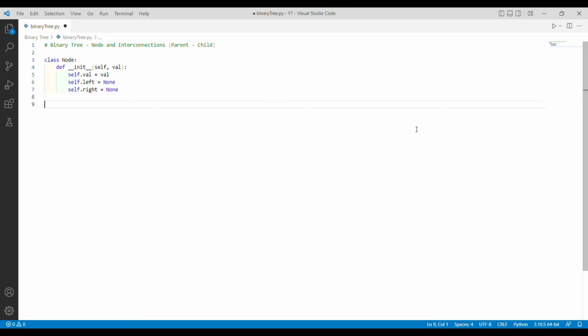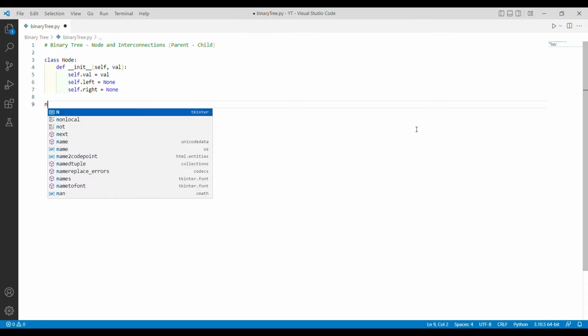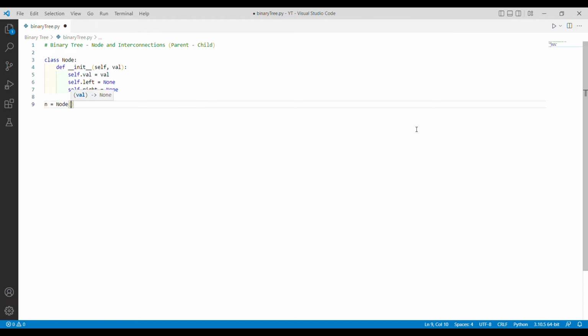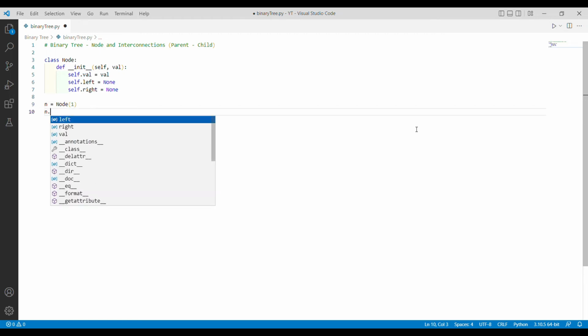So for clarity, I'm going to create an example, and to do that I'm going to create an object for this class. I'll create an object n for the class Node, and I'll pass 1 as an argument. What will happen is when I create an object, the constructor function is called automatically. That is the initialization function. So now n is a node with no child.